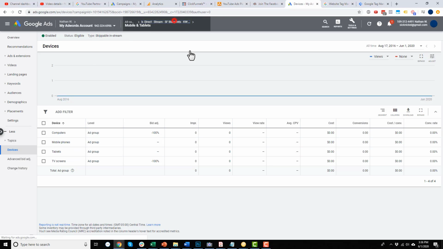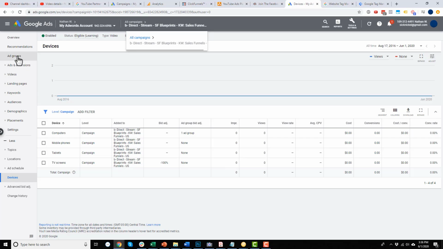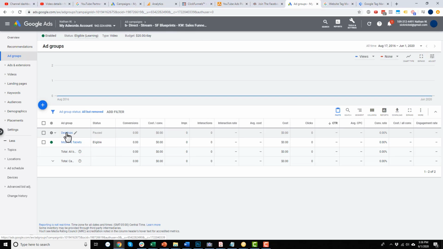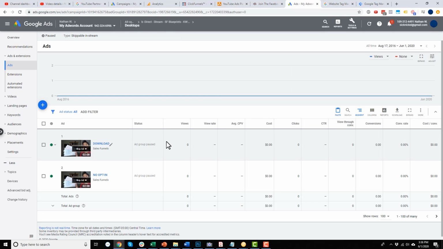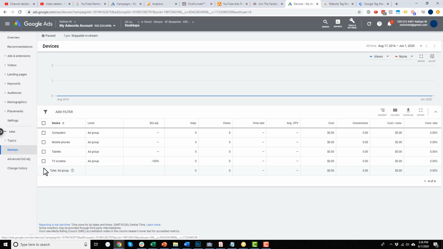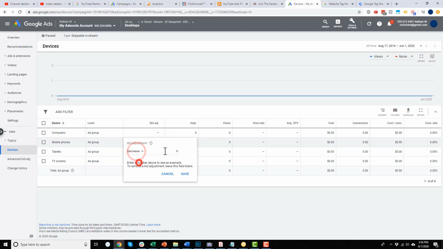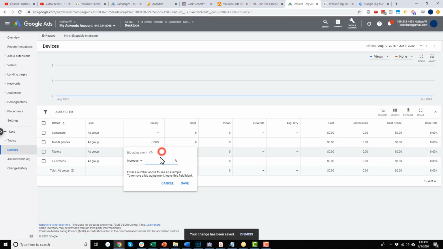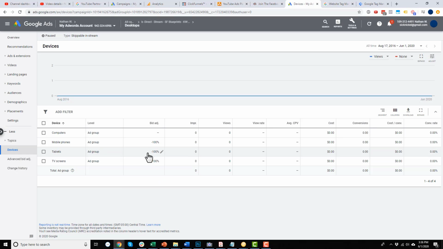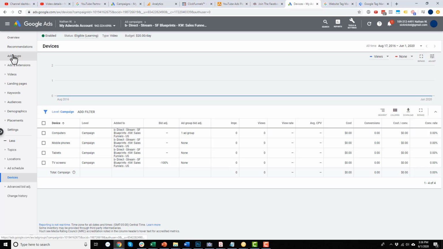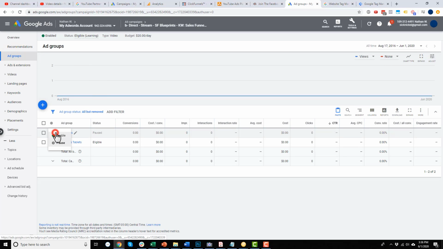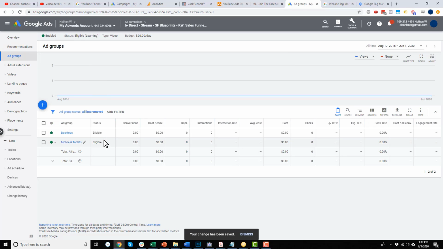So let me back up and go to my ad groups. And now I'll go into desktops and then devices down here. And I want to go ahead and adjust mobile phones. I want to decrease it by 100%. And then I also want to decrease tablets by 100%. So that way I have two different ad groups, right? And now I'm only targeting computers. So awesome. Let me back out to ad groups, and let me go ahead and I'll just turn this thing on. No reason to leave it paused.